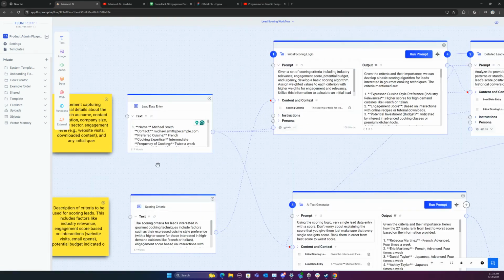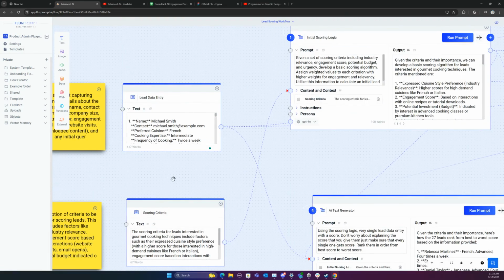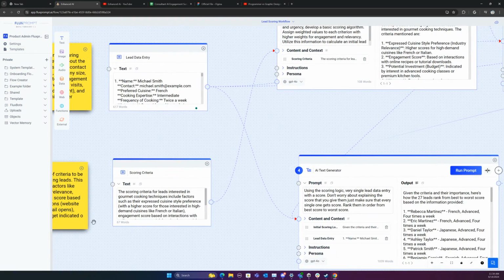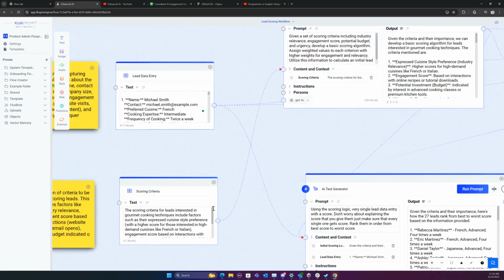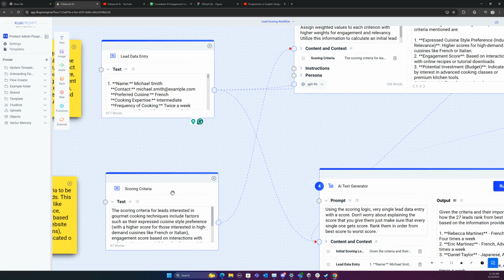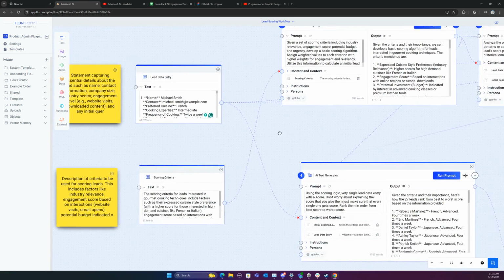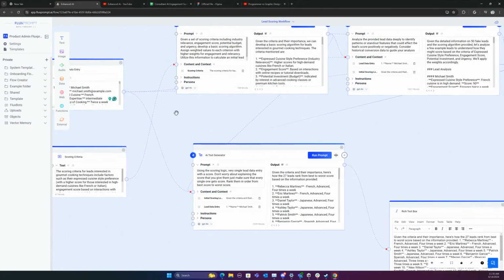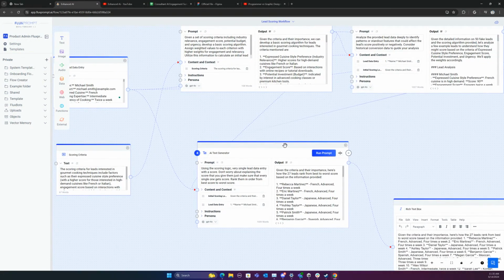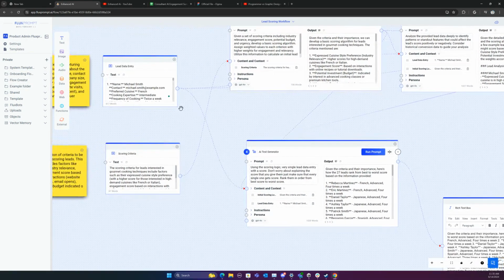So the main inputs are the lead data entry, and we also have the scoring criteria. So just basically how important is a certain aspect for a lead. And you can rank it yourself. You can be like, what is most important? The age, what they've bought in the past, how they view the company, certain preferences, something like that. So you set the rules here, and you're able to input all of your leads.